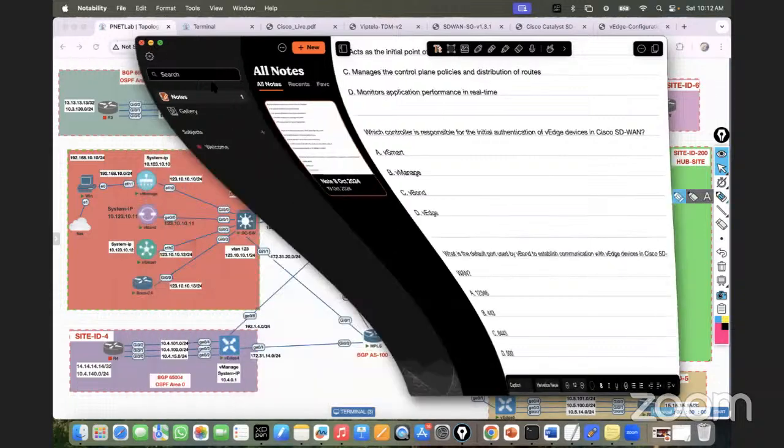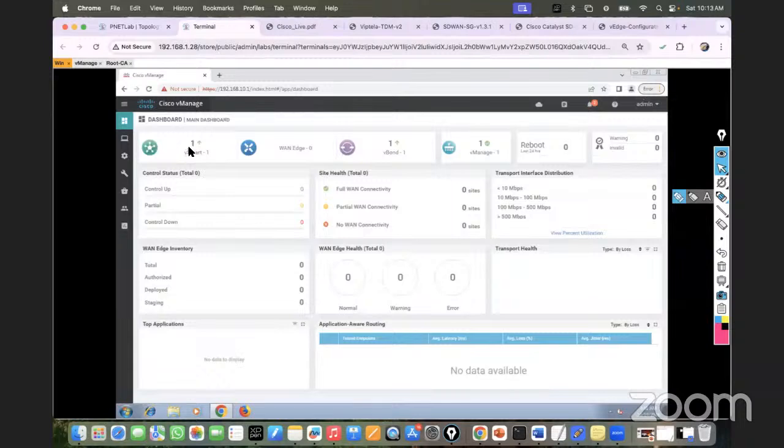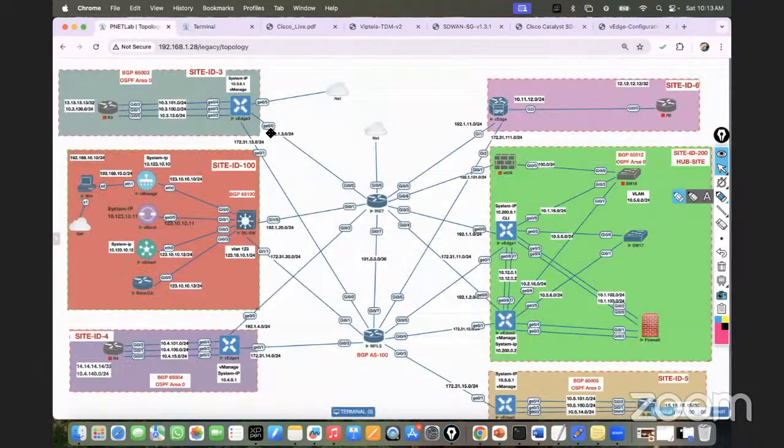In the previous sessions, we have done a lot of discussion about the controller, and we onboarded all the controllers. You can see we have the vSmart, the vBond, and the vManage. All of these are successfully onboarded on the control plane on the vManage dashboard. And now it's time to discuss the underlay and the overlay. After that, we have to start onboarding our vEdge or CS devices.